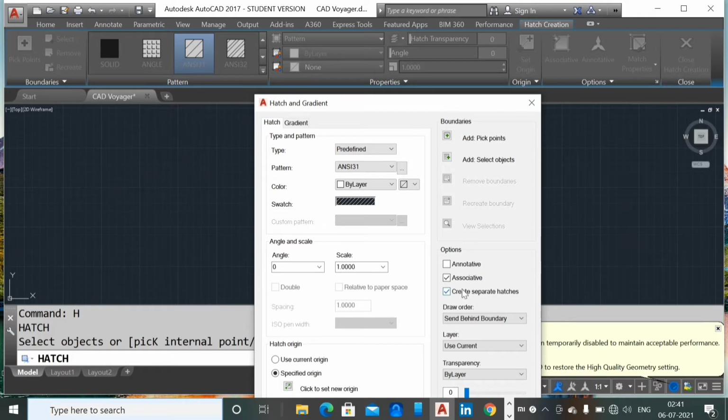The next option is create separate hatches. If you select two objects, then it will generate two different hatches and each has its own base point. If you uncheck this option and try to hatch two different objects, then it forms only one hatch, and the base point of the hatch will be in the center of both the endpoints of the hatches.